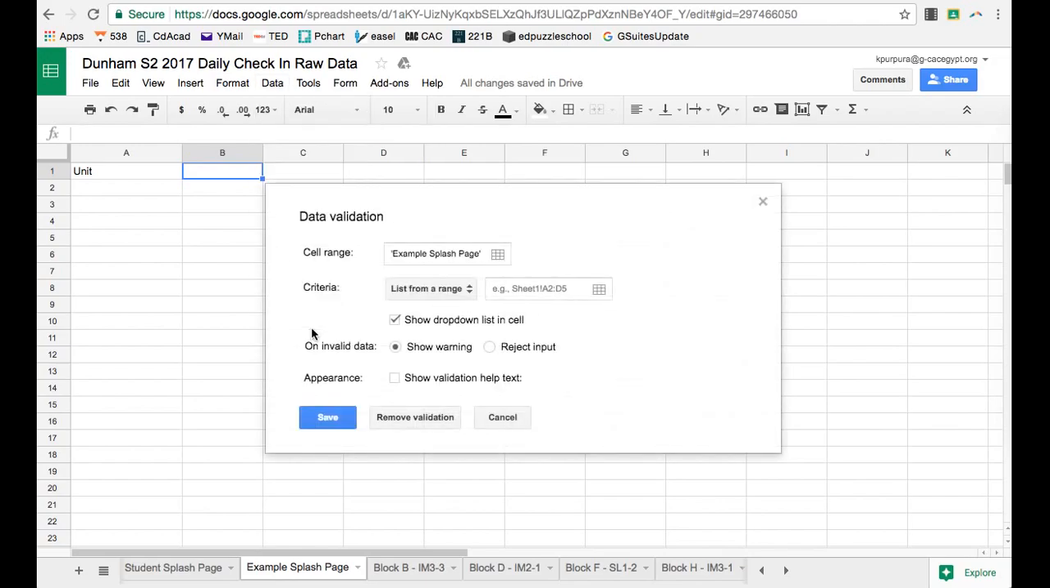This creates a drop-down menu. Cell range, example slash range, so that's fine. The criteria is saying a list from a range. We're going to want to say, in this cell, B1, we are going to look for information somewhere else. We just click this little grid. And then I don't even type anything in.